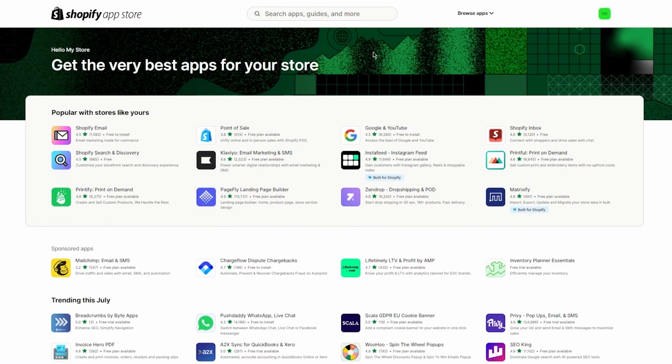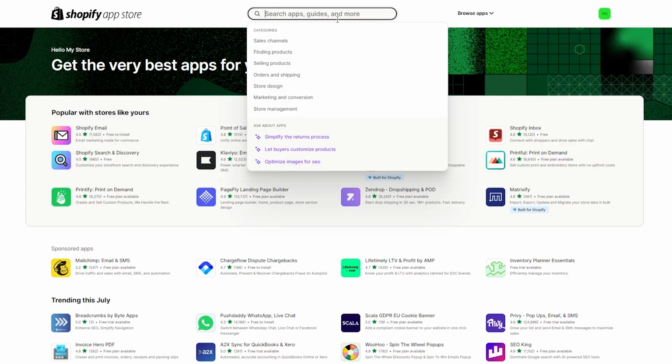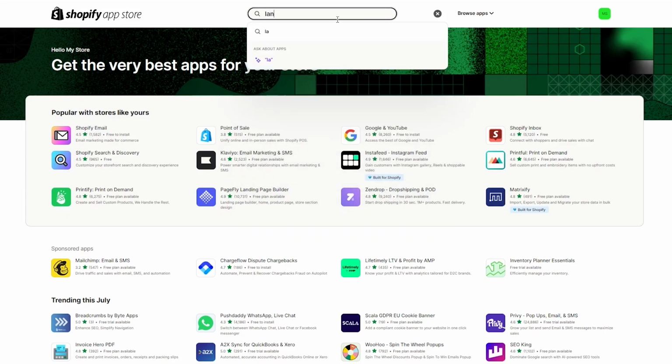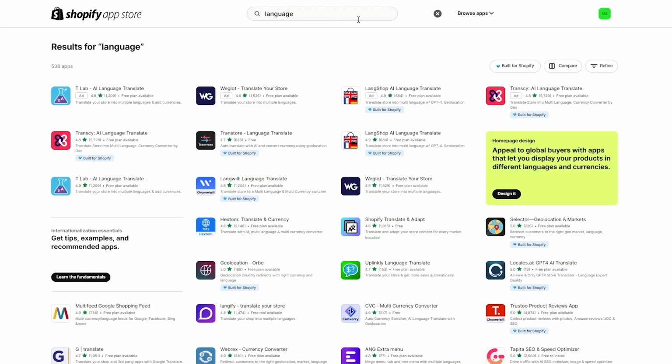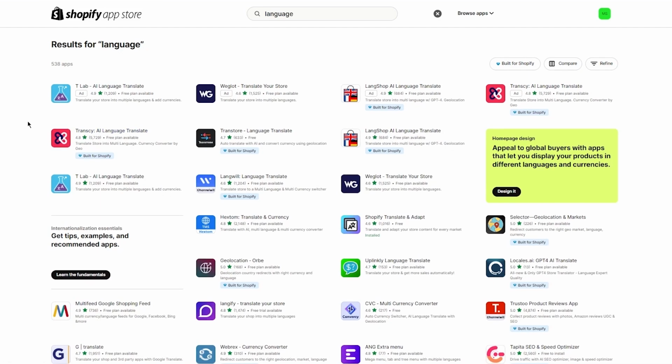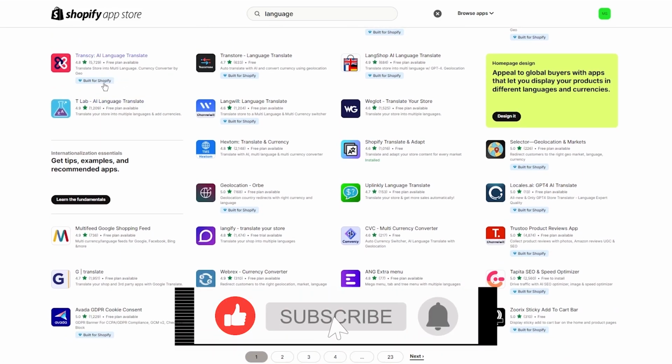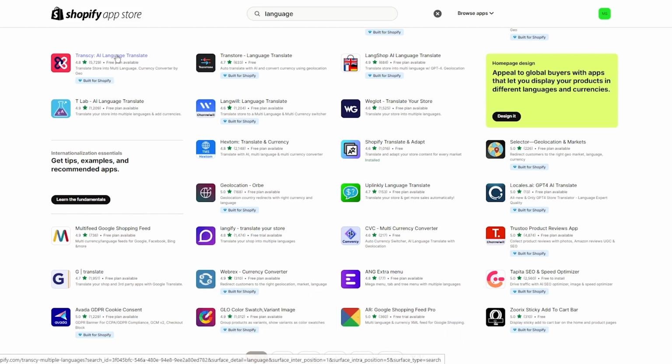Now, the Shopify App Store is a vast market of integrations that you can use for your store easily. So here, let's say I'm going to go ahead and write language. Okay. Now, once you write language, as you can see, it gives you tons and tons of different integrations. Now, many of these integrations are very highly rated, totally free, and also built specifically for Shopify. So first of all, we have Transy. Okay, it's an AI language translator which was specifically built for Shopify, and you can translate your store into multiple languages, currency converters, and a whole lot more.